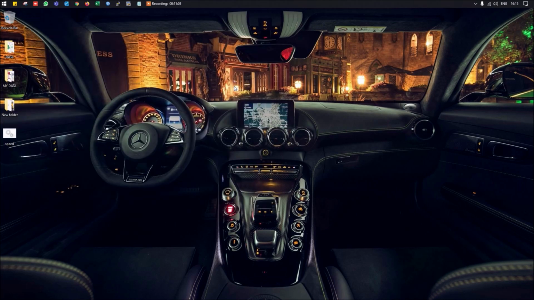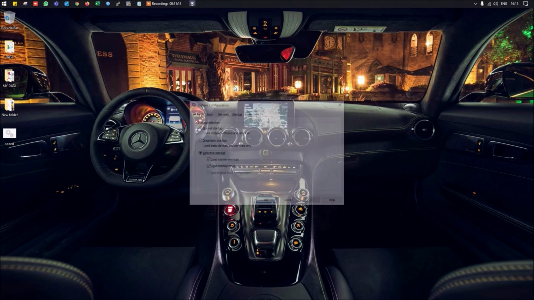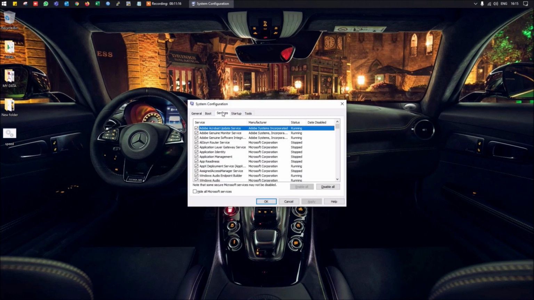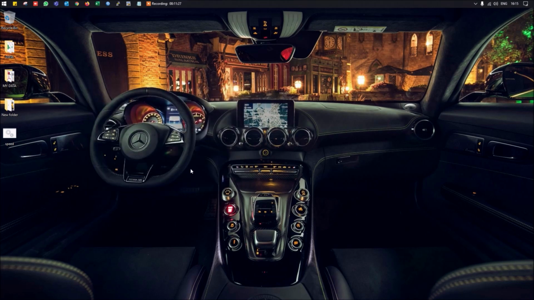You can also hide all the non-Microsoft services. For doing that, you have to go to Run and type msconfig. In msconfig, you have to go to the Services tab. Once you're in the Services tab, you simply click on Hide all Microsoft services and then click OK. It will hide all the Microsoft services, showing only the non-Microsoft services running on your machine.